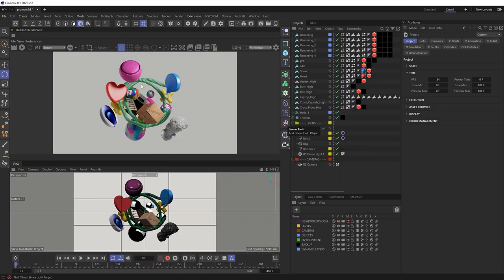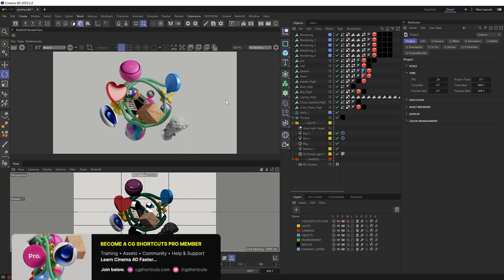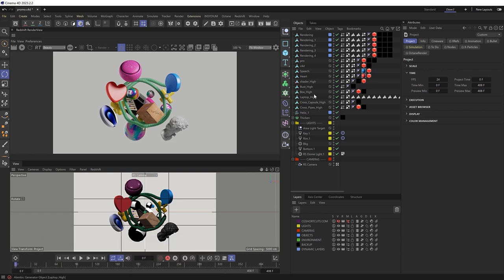So I've set up a little promo scene here for our CG Shortcuts Pro membership, which I'd now like to render off. It currently takes about 2 minutes to render each frame locally on my RTX 3090, which will mean a pretty long render over a duration of 408 frames. So I think this scene is definitely a good one to send off to a render farm so I can free up my machine and hop straight onto another job. So let's take a look at how easy that is to set up.